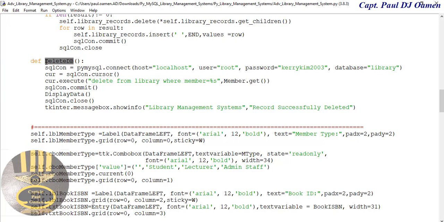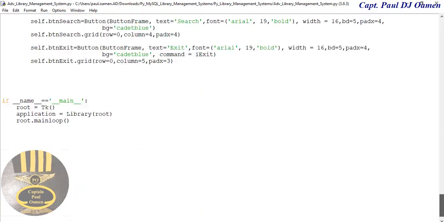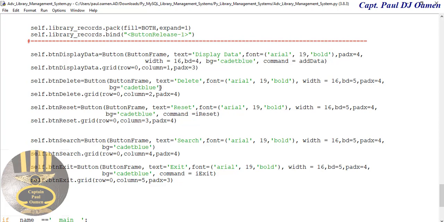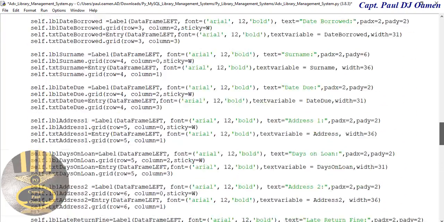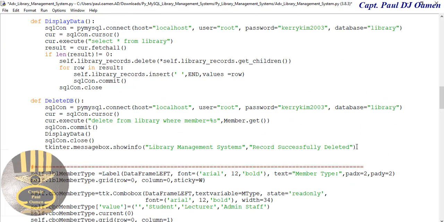So I'm going to call this delete. Come right here. Where's the button delete? Here. Comma. And paste delete, command equals delete. There we go, that's taken care of. So this is done. Yep, and we only need search. So let's come right underneath delete and take care of the search.